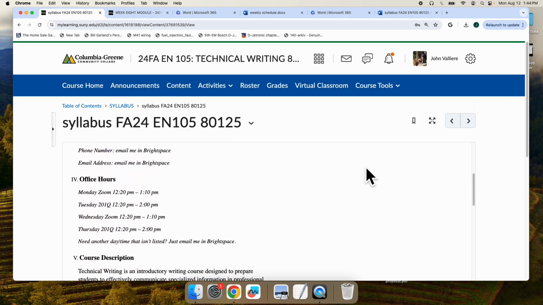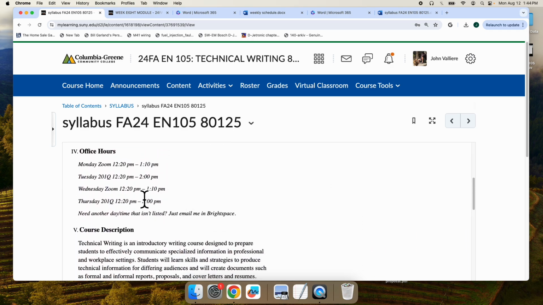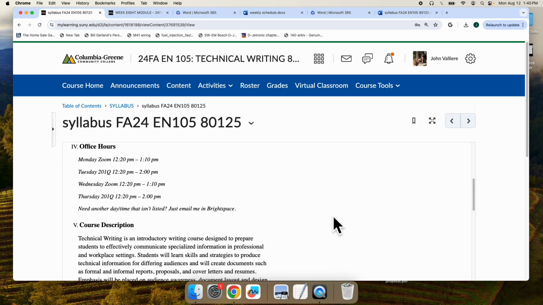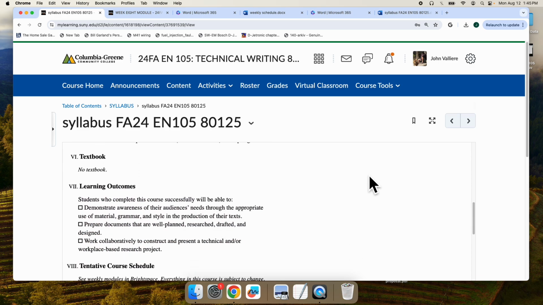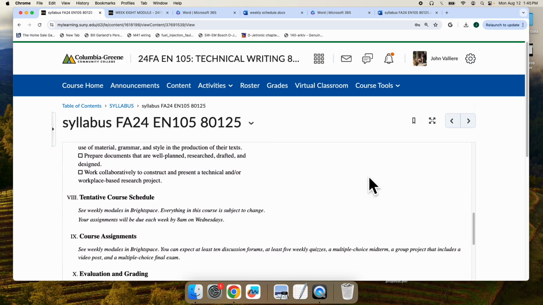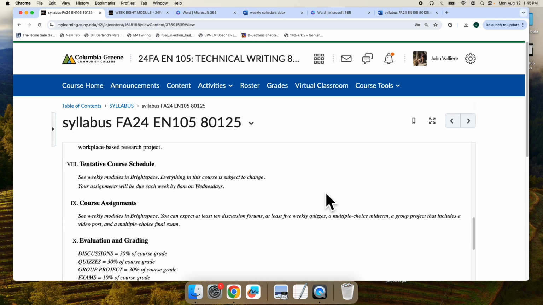Next, we scroll down. I've got office hours here. If my office hours on campus don't work for you, send me an email in Brightspace. Let's see if we can work out whatever it is that's going on in an email. If we can't figure it out in an email, then we'll schedule a Zoom or we can meet on campus. I'm sure there's a way we can get together if my office hours don't work for you. There is no textbook for the class. We don't have to worry about that. The course schedule, you'll see everything plays out in the weekly modules.